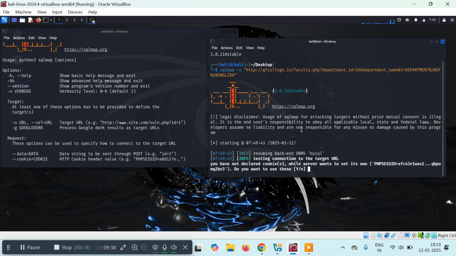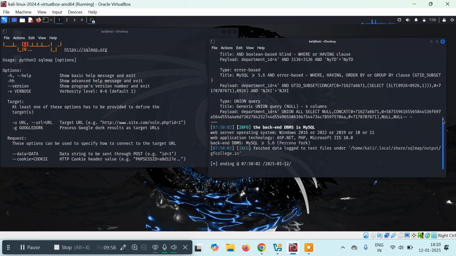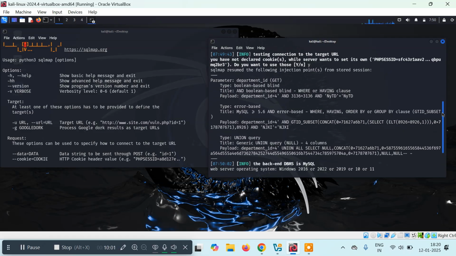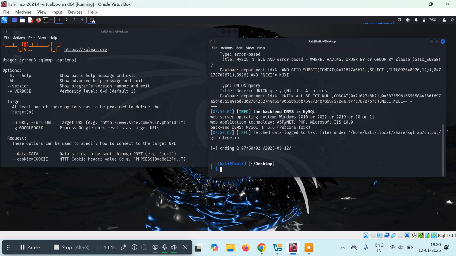Basically it will ask for multiple things here. While testing the connection to the target URL, it says you have not declared cookies while the server wants to set one. So it's setting its own cookie. Currently it executed quite fast for me. It did everything, like checking for error-based injection using WHERE, HAVING, ORDER BY, GROUP BY clauses. You have to learn about SQL injection, then only will you understand this part. But overall, it found that there's a SQL injection on this. It also tells me that the backend DBMS is MySQL.